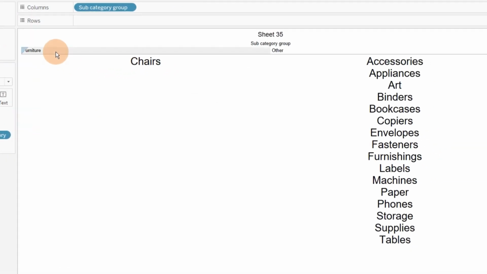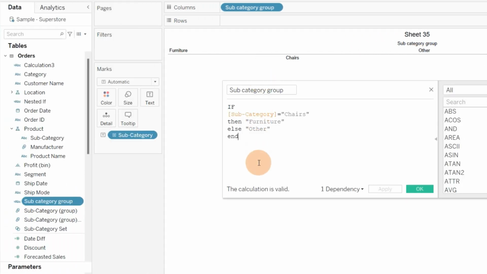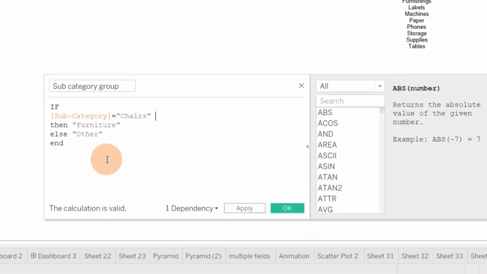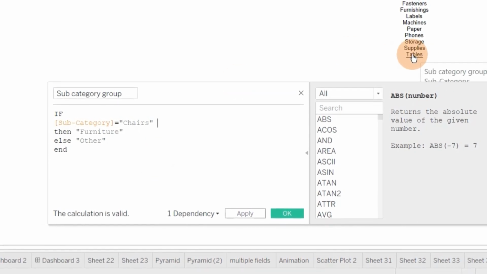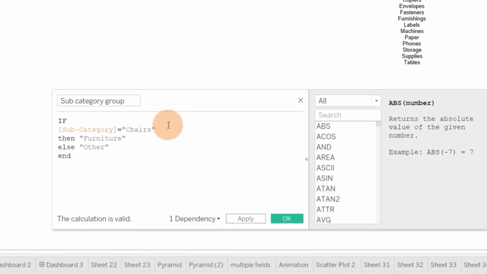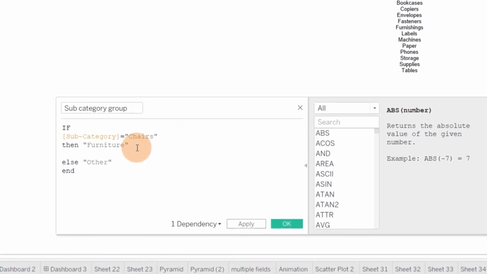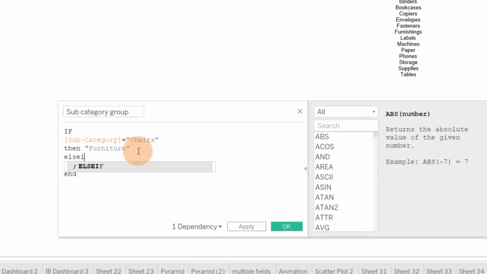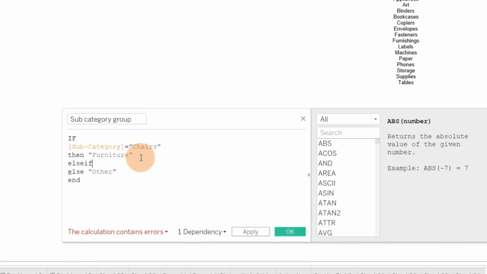So what we can see here, in the subcategory group we have only chairs and then we have other. Now let's go to the same calculation, and here this was our single criteria if statement, but suppose I have multiple criteria wherein I want to check this for tables as well. If it is tables, then also I want furniture. So what I will do, if subcategory equal to chairs, then furniture, and then I will go to else if. With else if I can give another condition along with my first condition.